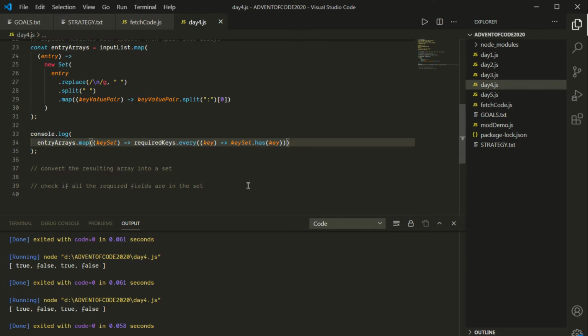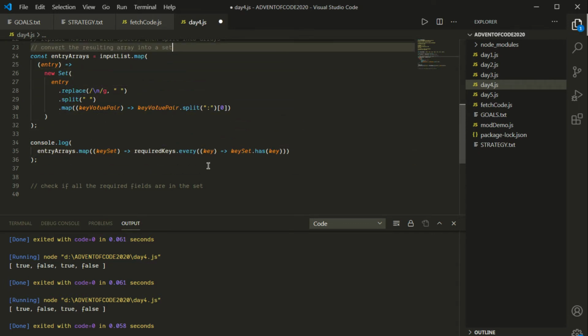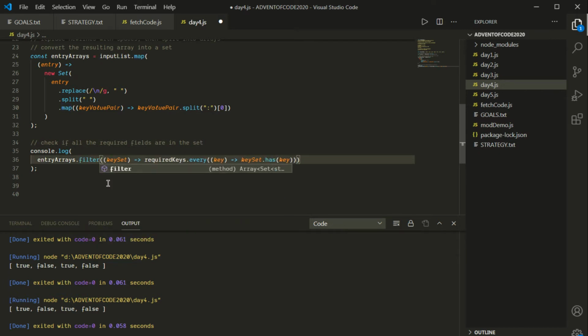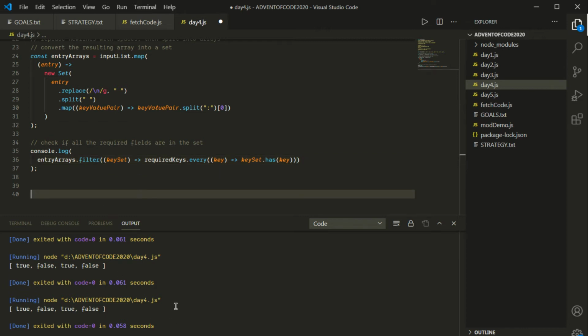So that's nice. Okay, so convert the resulting array into a set. Yeah, we kind of are doing all of this in one now, I think. And then check if all the required fields are in the set. So that's part of what we're doing down here, right? We're doing this dot every. Now, we did a dot map in this case, but we could just as easily do a dot filter, because keep in mind, dot filter is like dot map, except it's different in terms of the output it produces.